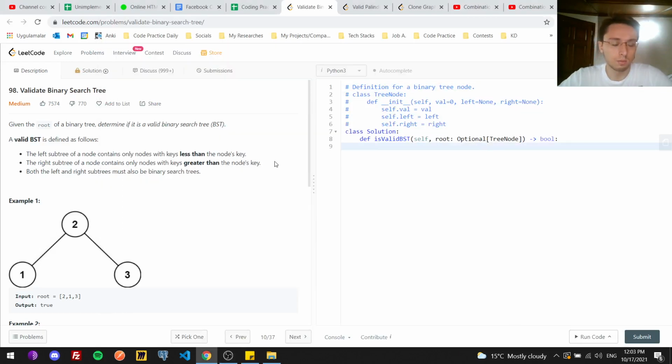Right, let's take a look at this problem. Validate binary search tree. Given a root of a binary tree, determine if it is a valid binary search tree. A binary search tree is one where the left subtree contains only nodes with keys less than the node's key, and vice versa for the right. And both left and right trees must be binary search trees.